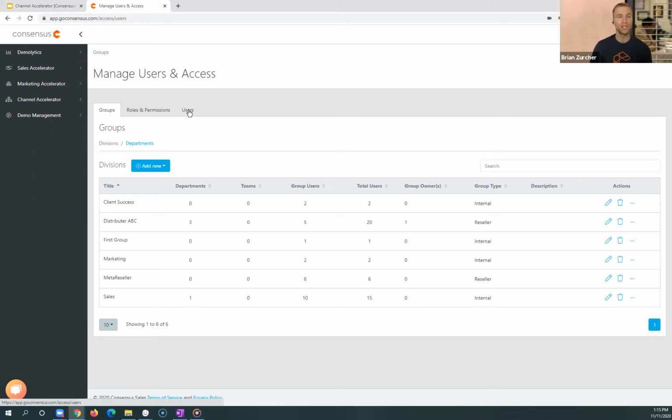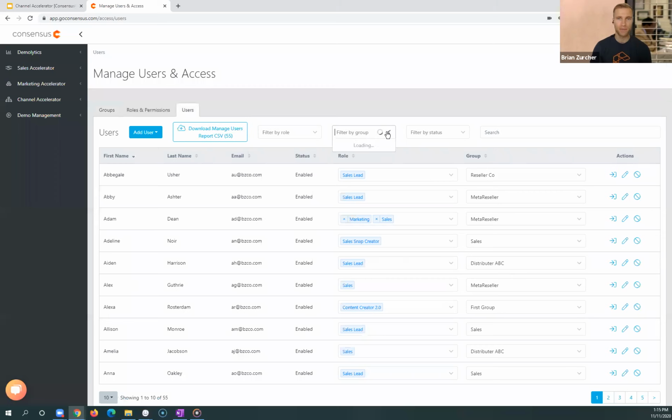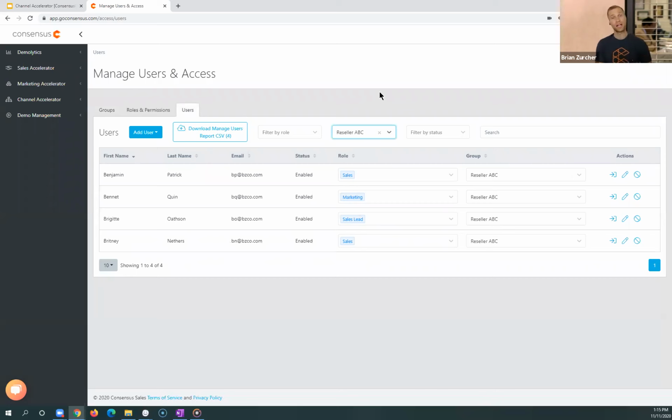So if I jump into the users, and then I'm just going to filter by a specific group. Let's say I'm going to filter by reseller ABC, which we know is one of the resellers underneath the distributor ABC reseller group. You can see here that all of these users are set up as marketing or sales lead. Those are the only roles that are available for a reseller user. You can't set a reseller user up as an admin or give them any additional special permissions, because as a reseller user, we're trying to ensure that they can't do anything in your account outside of what we enable those channel accelerator users to be able to do.